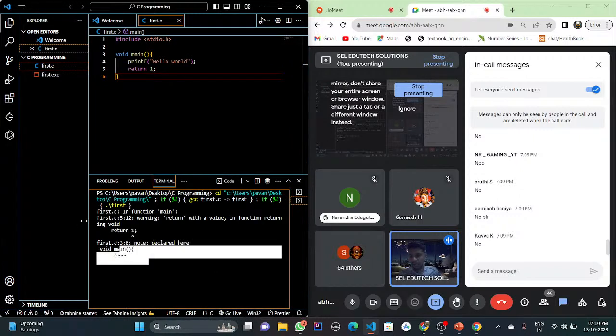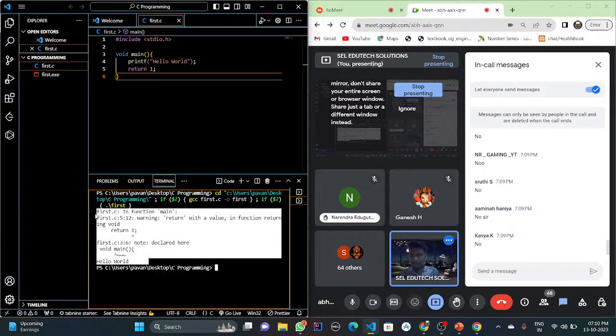See, I got an error here. Can you see this? Warning: return with a value in a function returning void, but I am returning an integer value. Can you understand this? The return type and the return value should be the same. If you change the return type and the return value, you will get an error. This is the basic thing you should understand.